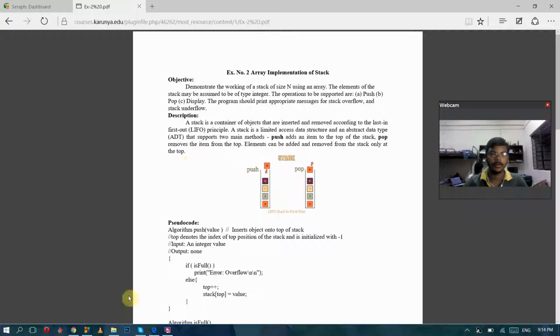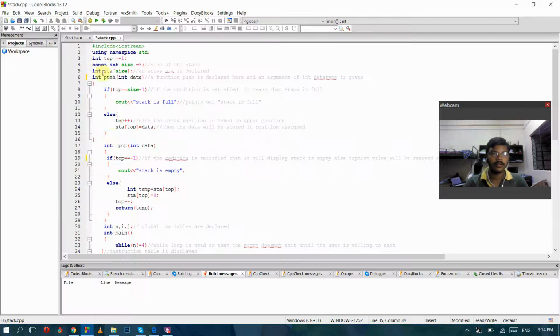I'm going to display my program. I have given a basic header file section, iostream, input output stream. Using namespace std is used so that, instead of giving std before the cout and cin, I have given using namespace std. Int top is equal to -1. If top is equal to -1, stack is empty. Constant int size is equal to 5 is the size of the stack.